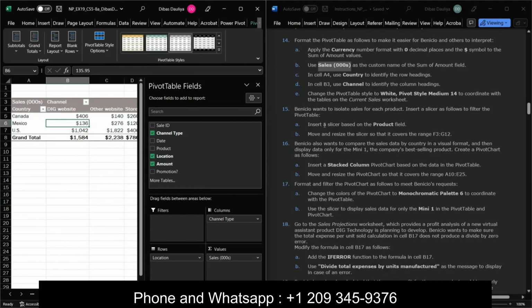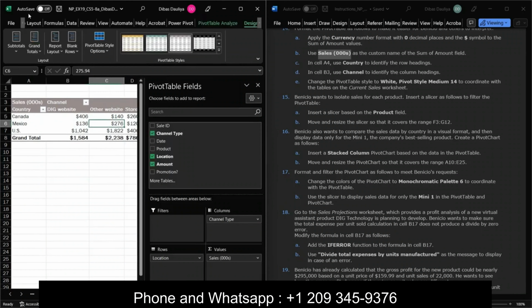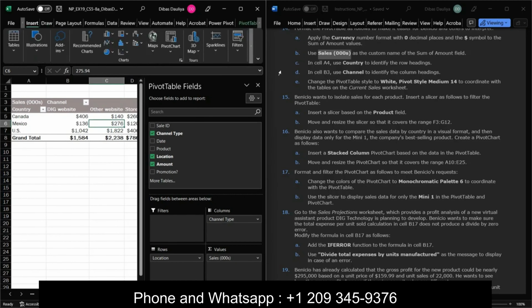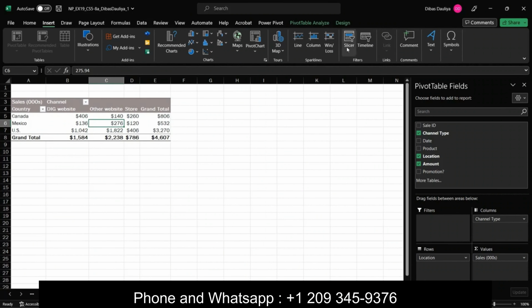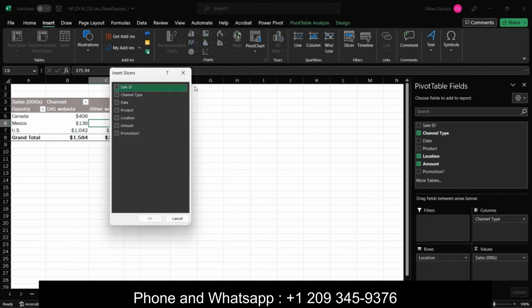Now step 15, Benuki wants to isolate cells for each product. So insert a slicer as follows. Insert a slicer based on the product field. So make sure you select any cell in this pivot table, and then go to insert. So here is the insert, and then it wants to insert a slicer based on the product field. Okay, so here is the slicer under the filter group, and then based on the product.